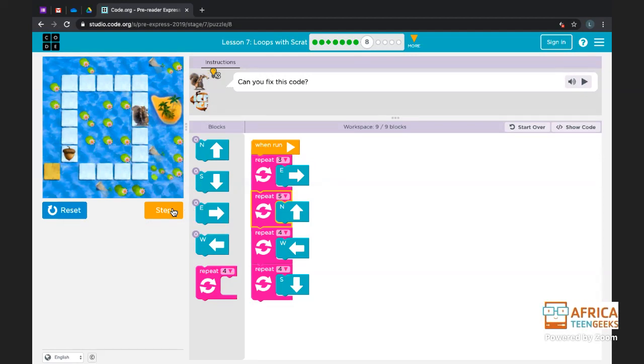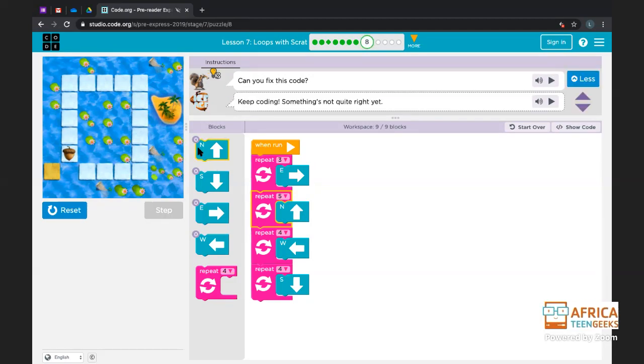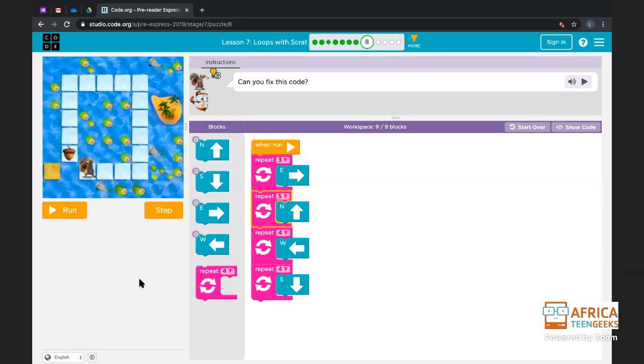Do you want me to step so we can see where we go? Oh no, we fell into the water. Let's give Uyanda a chance. I saw her hand was up. Uyanda, would you like to help us make this code correct? Uyanda? All right, now she's quiet.